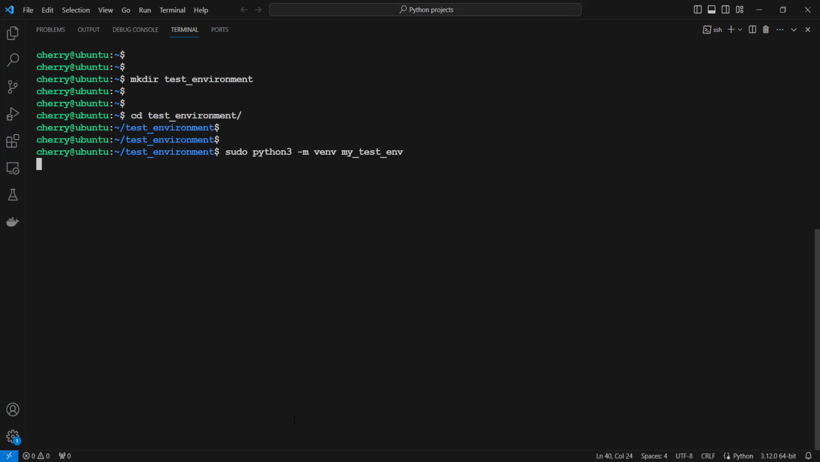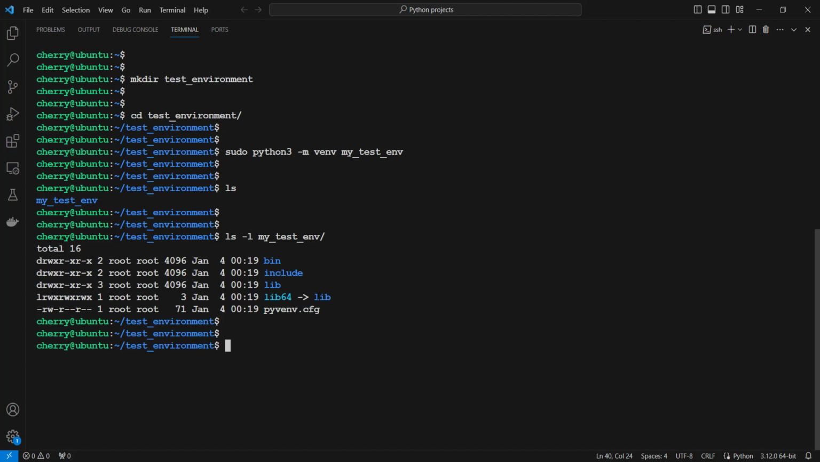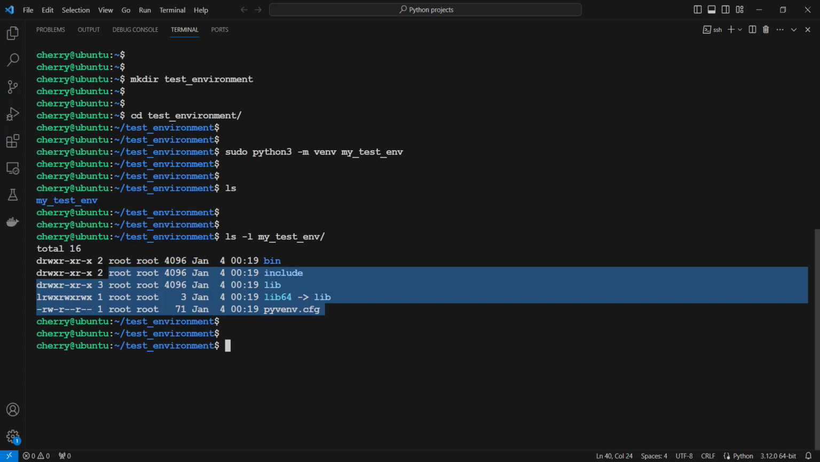So this just takes a few seconds. Okay, now using the ls command, you can see that we have created the directory called my tests environment. Now you can view the contents of the directory using the ls -l command, then my test directory. As you can see here, we have a list of folders, directories, and configuration files.